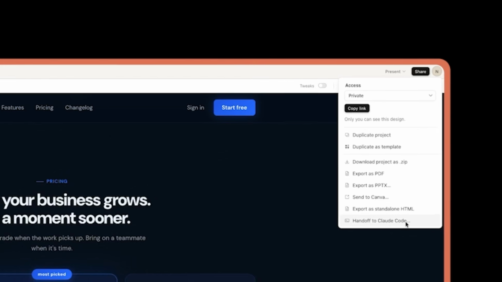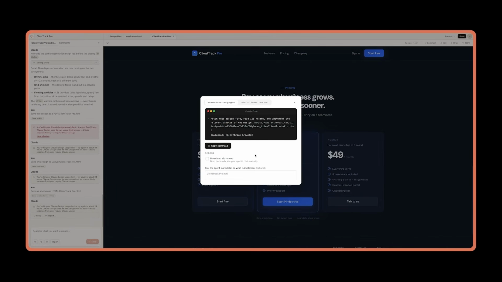And then there's the last option, Handoff to Claude Code. This one is what separates Claude Design from everything else out there. Instead of handing a developer a flat image and saying figure it out, you package the full design intent and send it directly to Claude Code, which then helps build the actual working product on top of it. Design to development in one move.